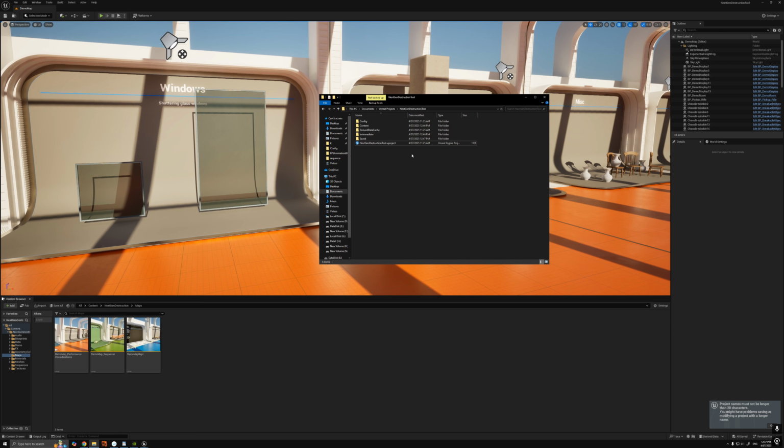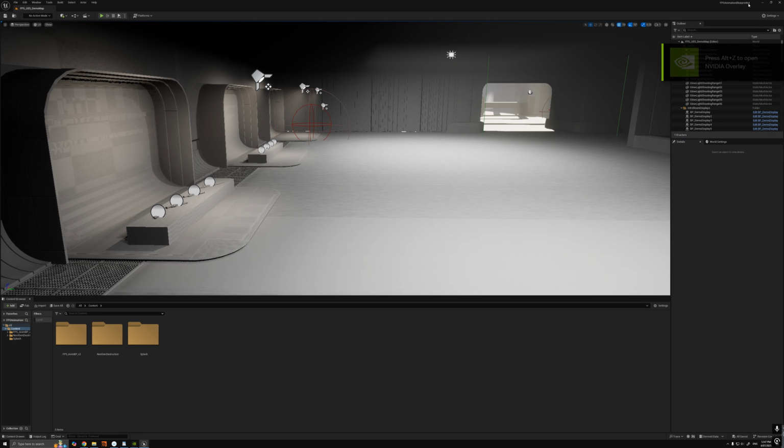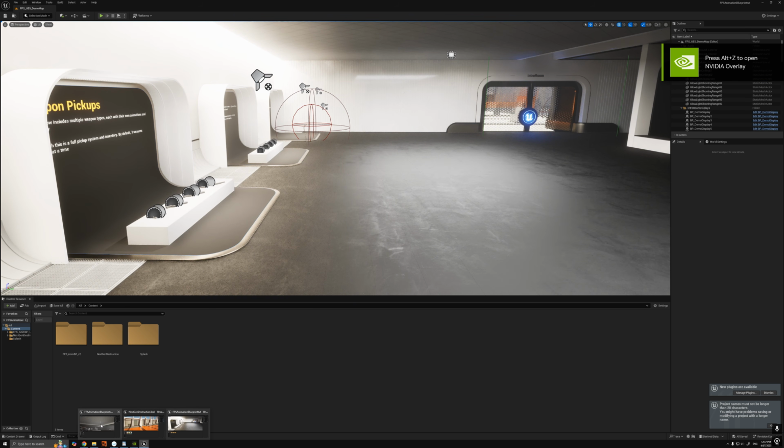boom. Now you'll want to open your target project, which is your own project. In this case, I'm using the FPS Animation Blueprint, which is a pretty good starting point for first-person shooters. And I'll close the other projects I've opened to make it simpler.